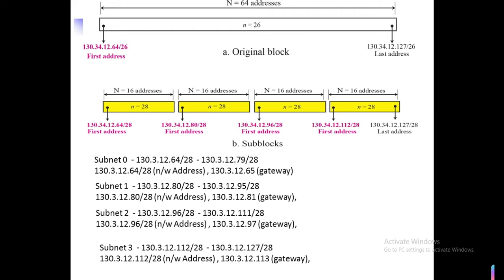Here you can see subnetwork 0, subnetwork 1, subnetwork 2 and subnetwork 3. Each subnetwork is equally a network in itself. Here we can see how the addresses are distributed. The first address is 130.34.12.64, and it goes up to 79. So 16 addresses are assigned here, and then the second subnetwork starts from .80 to .95 and so on.